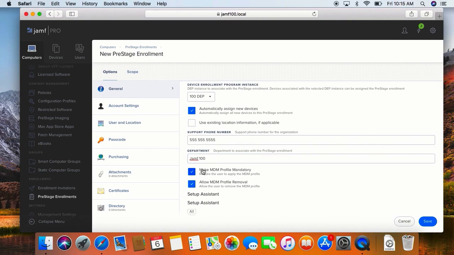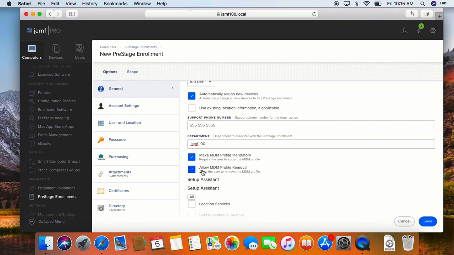We have the option to make the MDM profile mandatory, which we'll want if we want to deploy configuration profiles or remote commands. We can also allow our users to remove the MDM profile. If we allow the user to remove the MDM profile, we have to consider that any configuration profiles that have been associated with that MDM profile will also be removed, so I'm going to disallow my users from removing that.